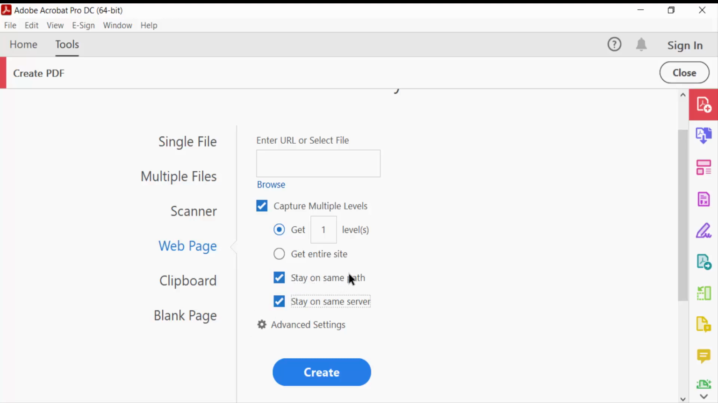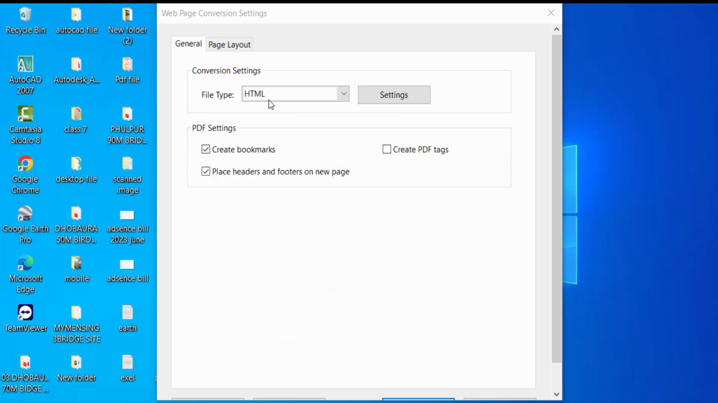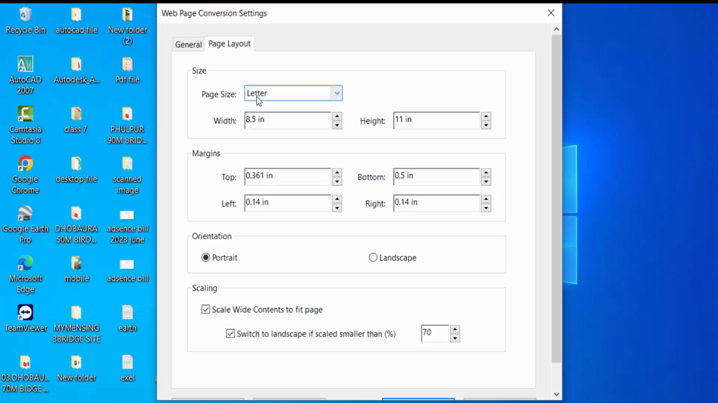Stay on same path, stay on same server, and go to Advanced Settings. The file type is HTML, and for page layout, the paper size is Letter. Now close this.